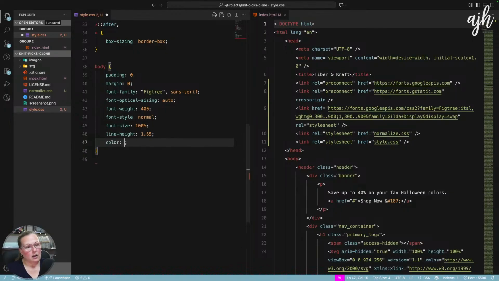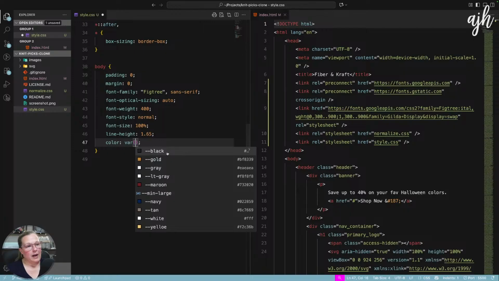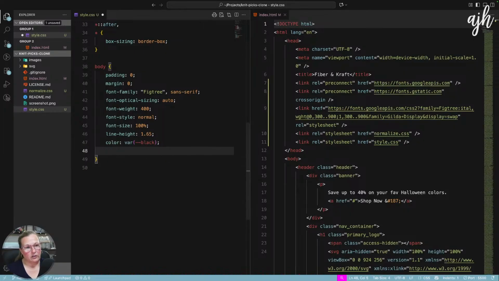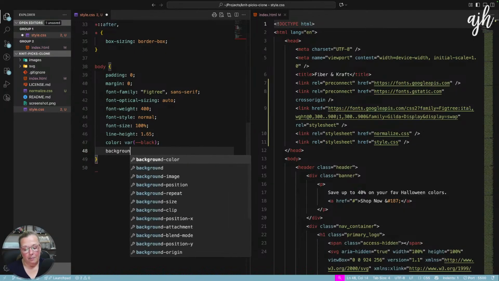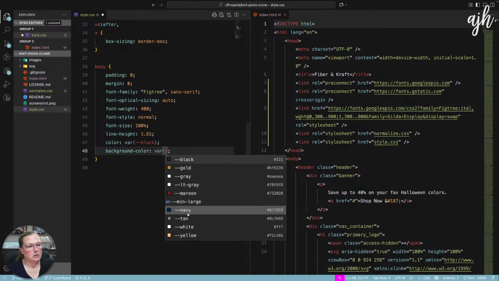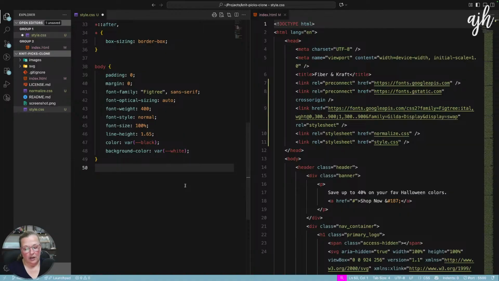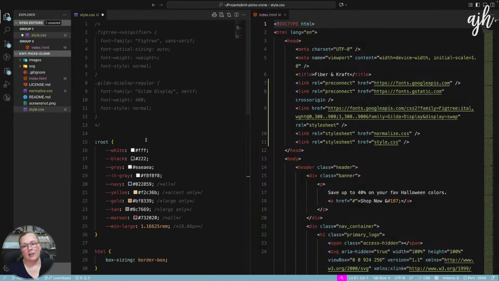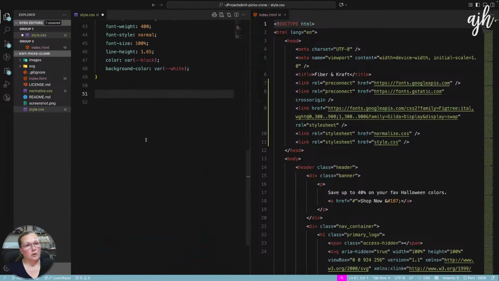Then I'm going to say color black. That's for all of our text will be black. And then background color is white. Just like that. So these are the body styles that I always start out with.